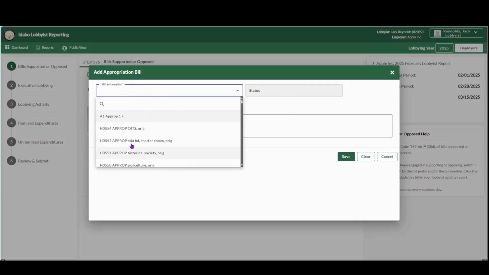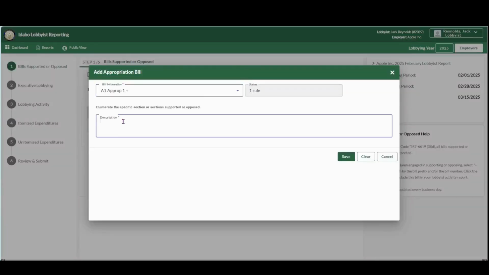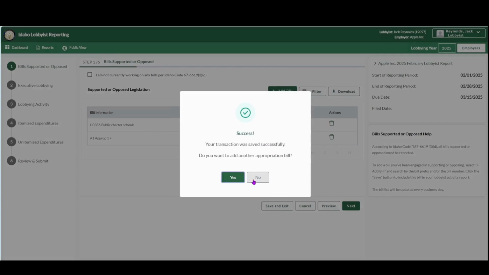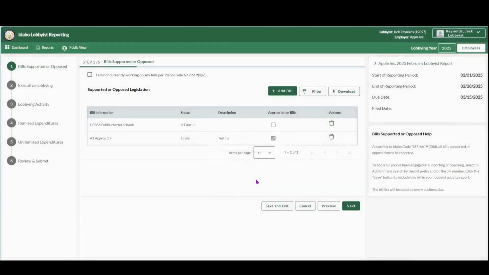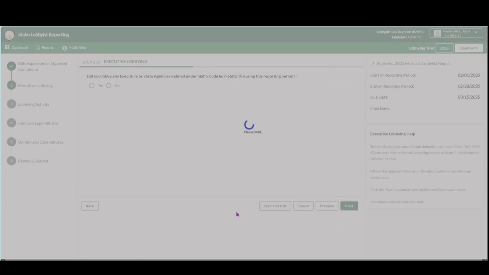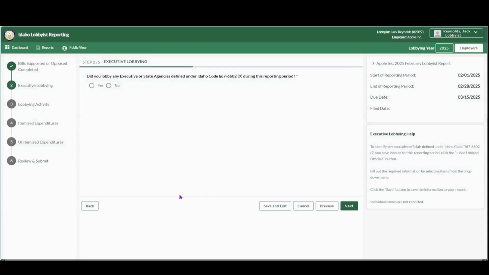From here, you'll choose the correct appropriation bill and enter in the description needed. Clicking Save will add it to your grid and give you the option to add another one. You can tell it's an appropriations bill by the check mark. Once you're finished with that step, you'll click Next and land on the Executive Lobbying.